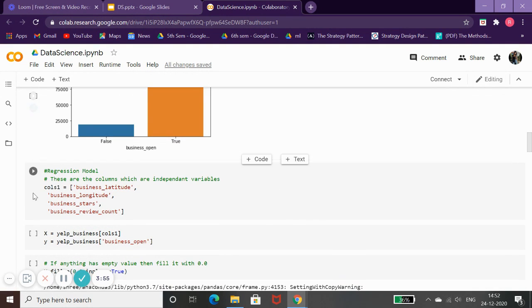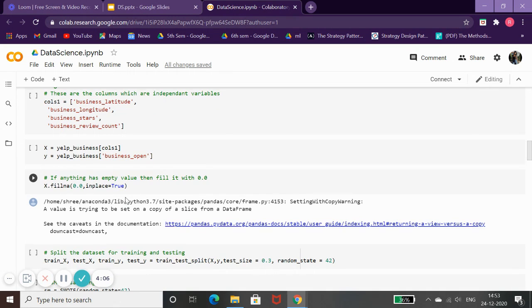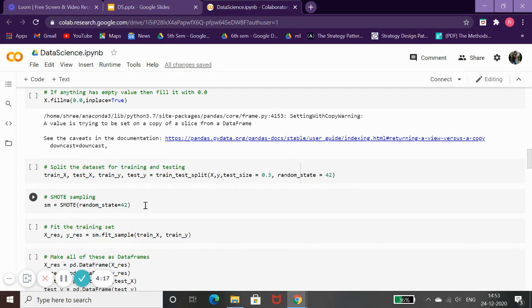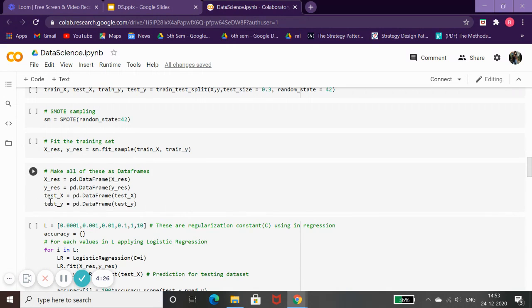Next, we are importing the independent variables for our regression model, which will be the same as the previous one. That is business latitude, business longitude, business stars, and business review count. Then all the empty values are made zero. And this data set is split for testing and training. Again, 30% is left for testing. SMOTE is used for the sampling purpose. Now we will fit our training and testing set and make it a data frame.